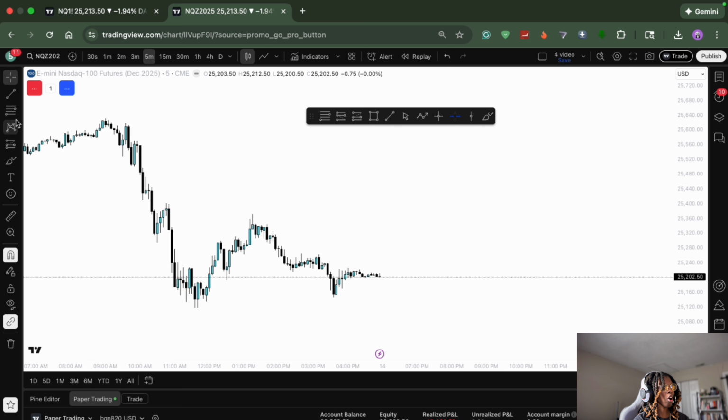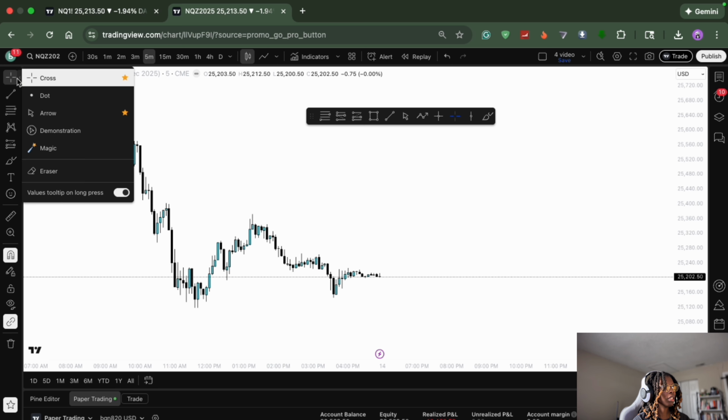Now I'm going to go through all the tools that we have just so that you guys are familiar. First things first, you have the cross. Pretty simple for marking out and seeing where price is at. I use these to find SMTs. That's what I would use it for, but it's pretty convenient.